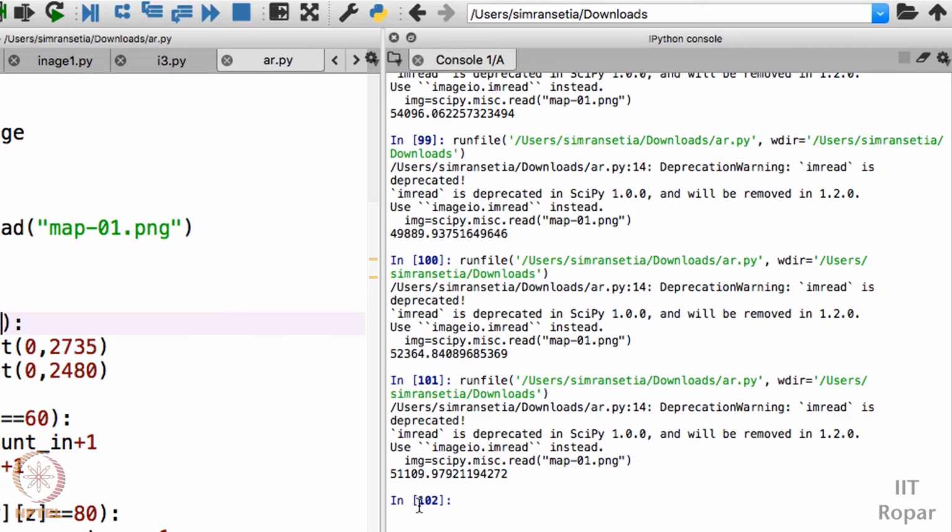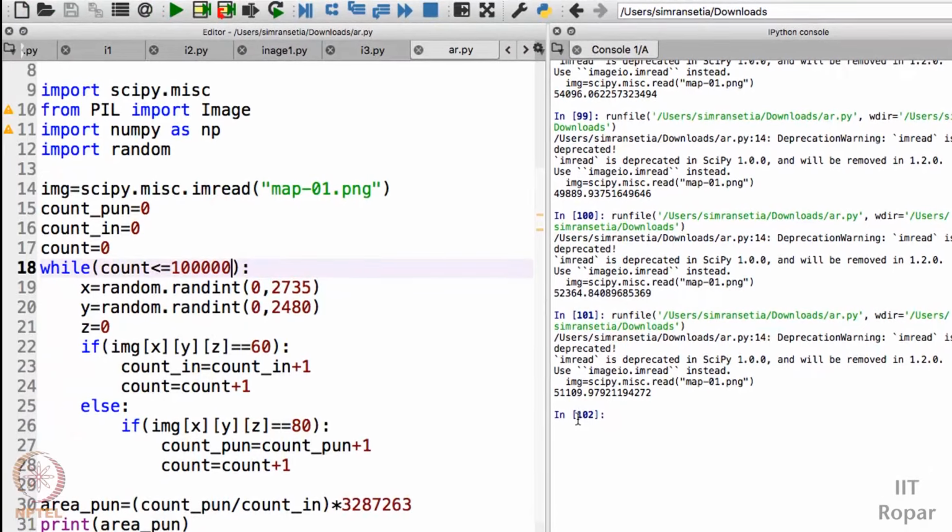So you must be having a question that why are we getting different values every time? Please note the fact that we are taking X and Y as random values. So we don't know the ratio count of Punjab divided by count of India. We don't know what this ratio will give us. So if this ratio is accurate, then only the area of Punjab will be accurate. So we need to increase the number of iterations so as we get more and more X and Y coordinates and we get a clear picture, we get the correct value of area of Punjab.